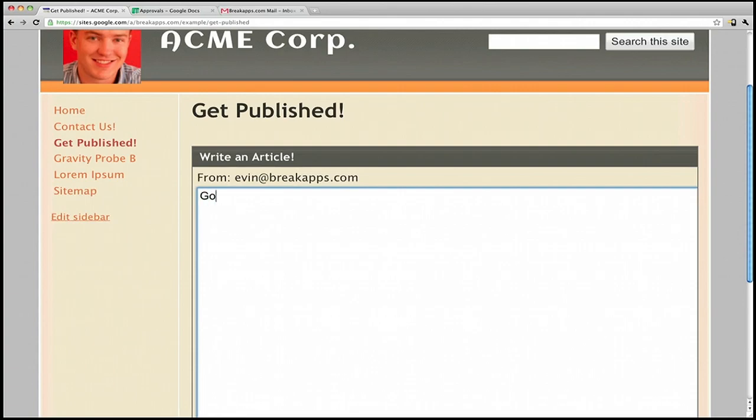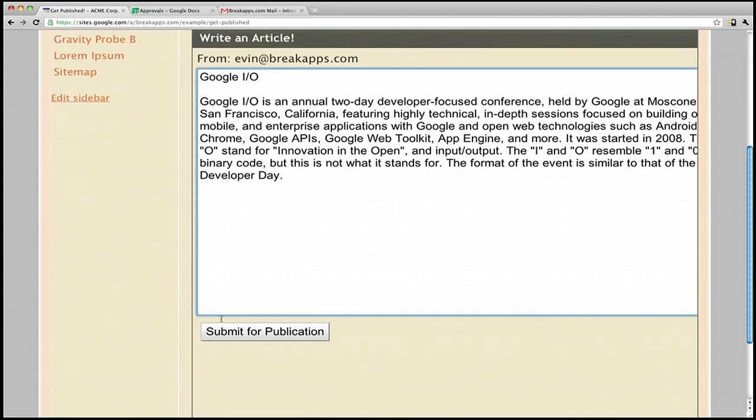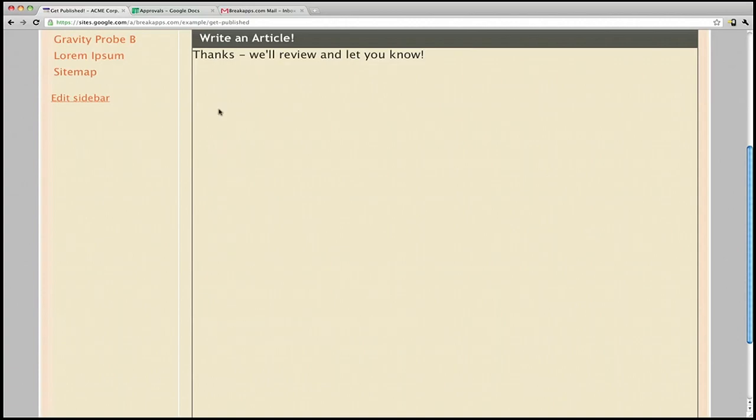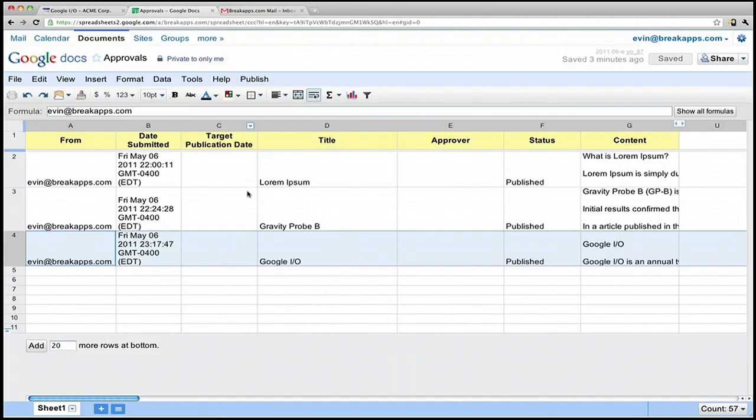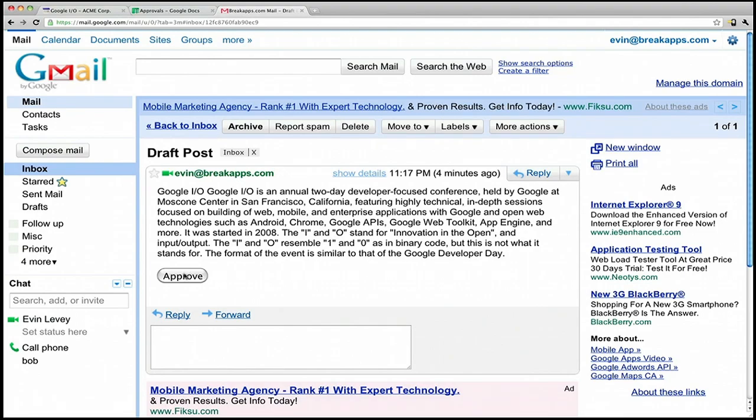I'm going to write yet another article, this time maybe Google I/O, an appropriate topic. And when we submit that, you'll see it goes into the spreadsheet. And then when we go to the email, you'll see that we get the full article along with the approve button. All right. So now we just need to wire up the approve button.